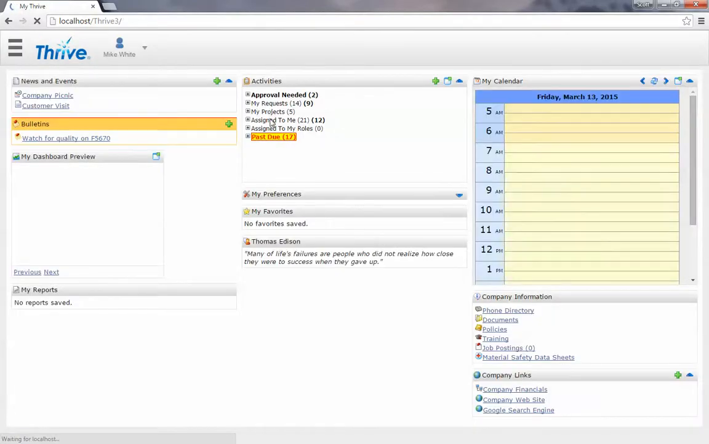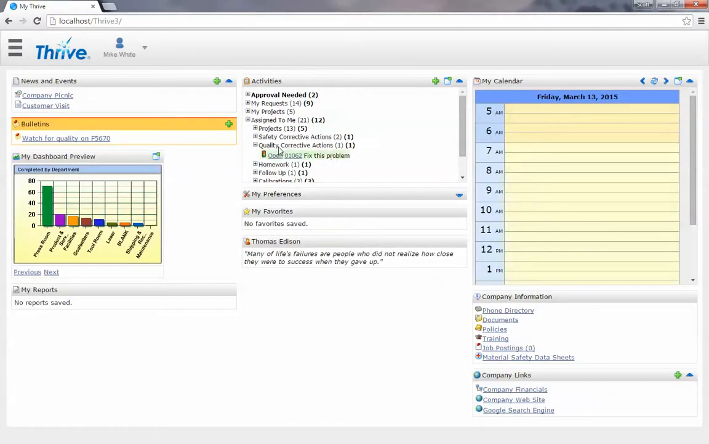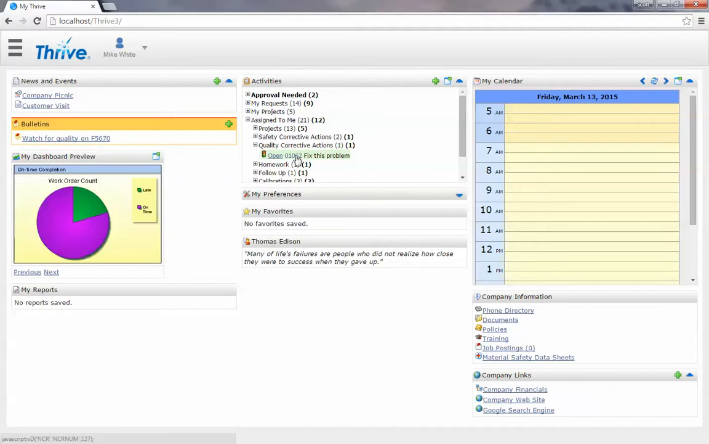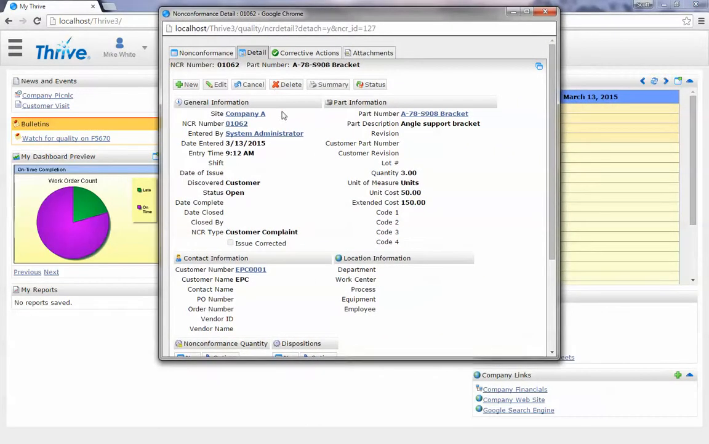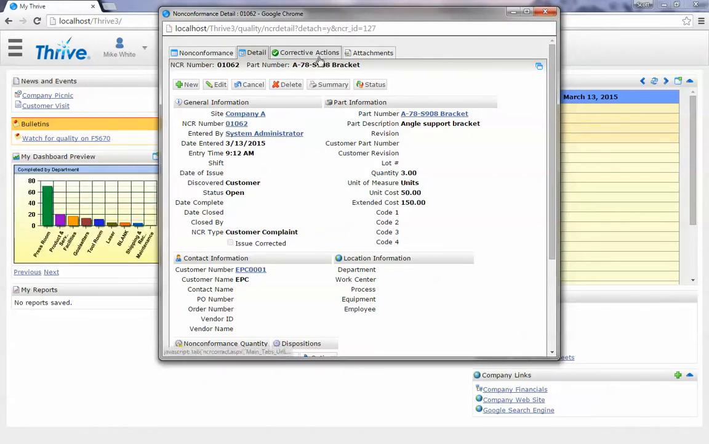So if I go to my Assign to Me section here on my home screen, I can see there's a new quality corrective action. Fix this problem. I can click right on it to see, well, what is the problem? So I can learn more about it. So we're really managing the entire process. Additionally, over the long haul, these items are getting closed out. I'm going to end up having some reporting.